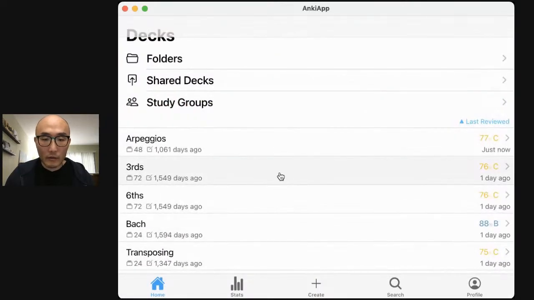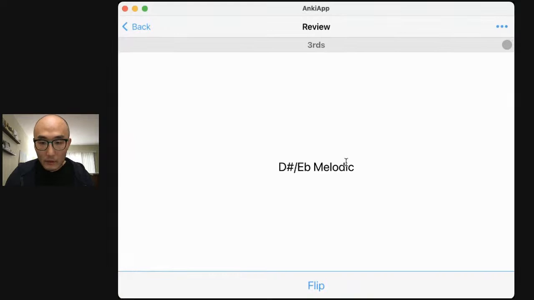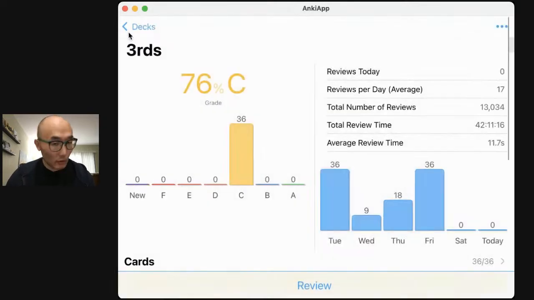Going back here, right? And even with thirds, I go one step further. I do melodic minor keys as well as harmonic minor keys. Okay, so there's the thirds and sixths.